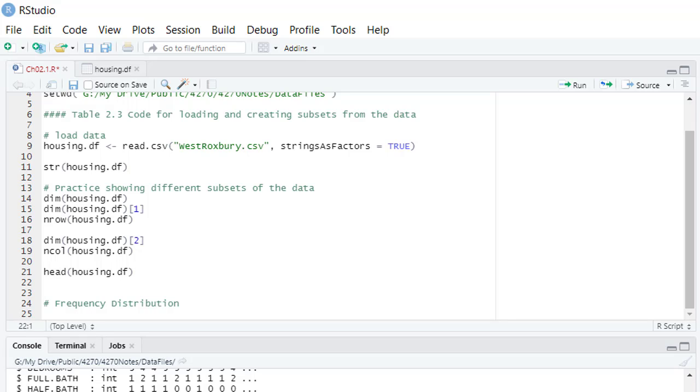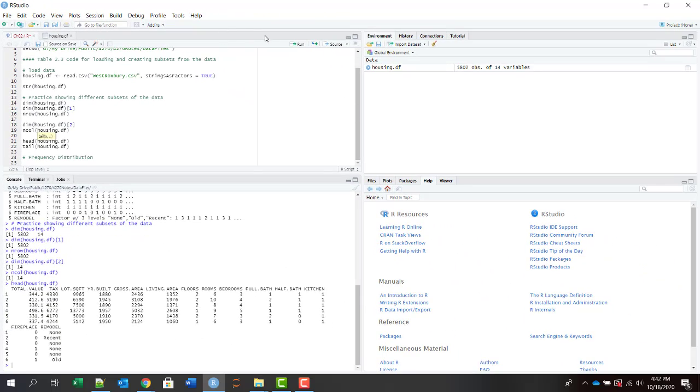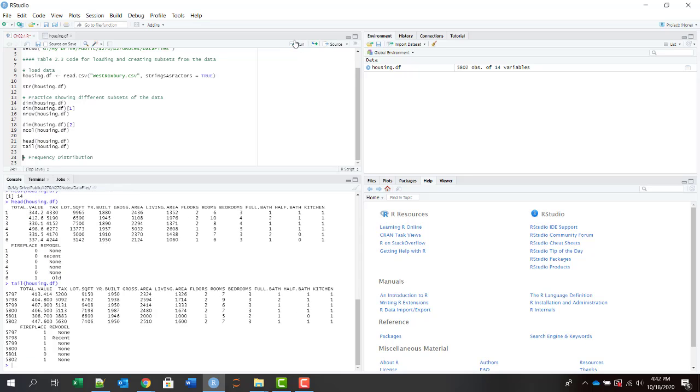And of course, the opposite of that, suppose you want to look at the last few rows, you'll use tail for that. You run that, and you see the last rows. It gives you the row number right here. So 1 to 6 here, and here it is the last, up to 5802. So the last 6 rows.